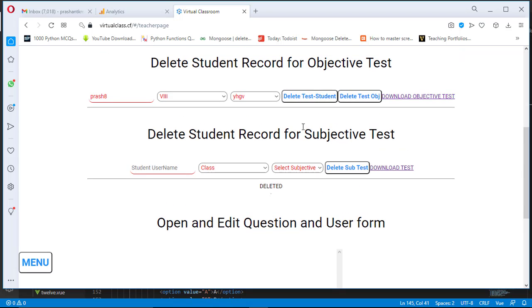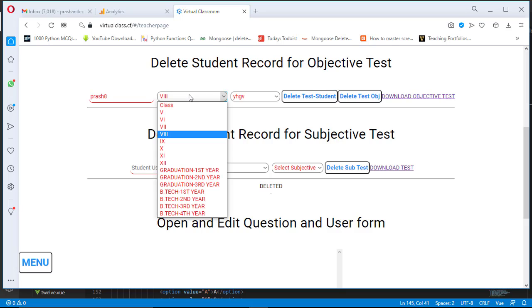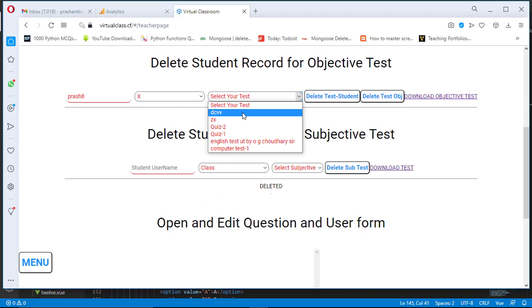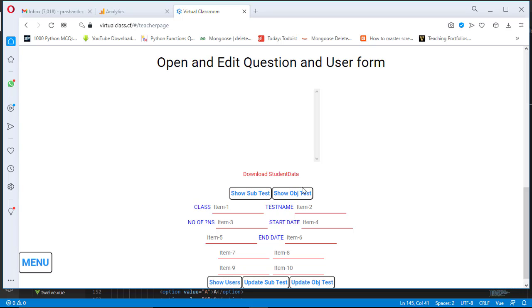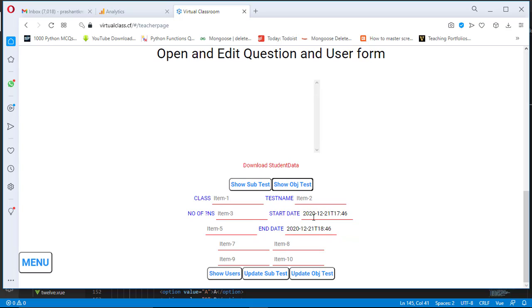Now suppose you want to change the timing for a particular test, suppose that test is an objective test, and you want to change the start or end time for this objective test or MCQ test. Then you can select the class, then select the test and click on show obj. Obj means objective. Now you can see the start and end date came. So you can change this date to 21 to 23 and end date to 29, like that. This is how I am changing the date, and time also you can change.